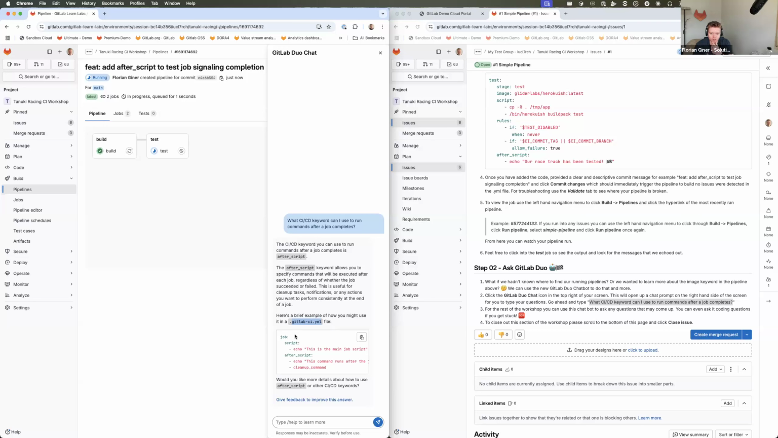Or if we want to know more, we could also start a new prompt. I would recommend, if you face any problems with your CI/CD file, or if you just want to learn about something, use this Duo Chat. You will have access to this as long as you have access to your sandbox environment. And it's a great way to experiment around.